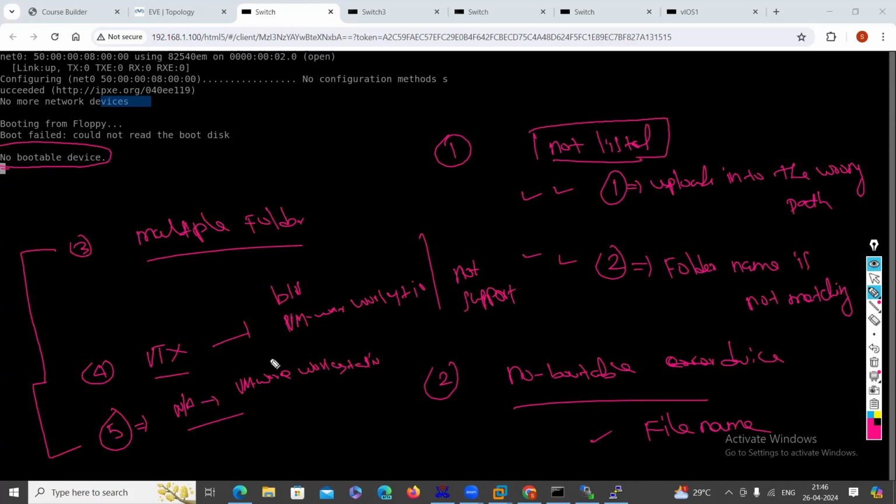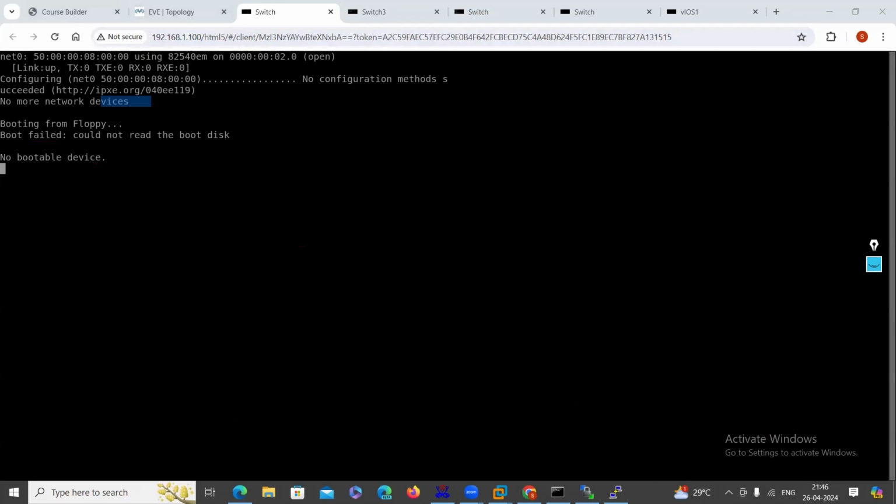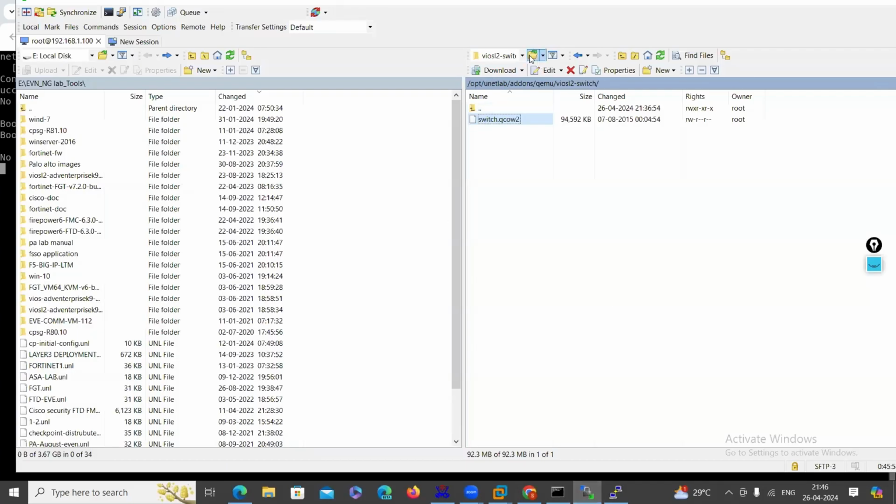Okay, so with multiple folders, again the device will be listed as installed but your file will not be loaded. You will get a no bootable device error for the multiple folder error. That error will come when, say, I have a vIOS router, right? Under the QEMU directory, in the main folder where the file is, you should not have a folder or anything else inside, right?